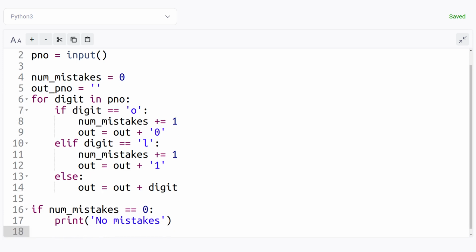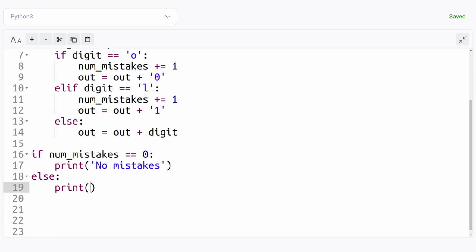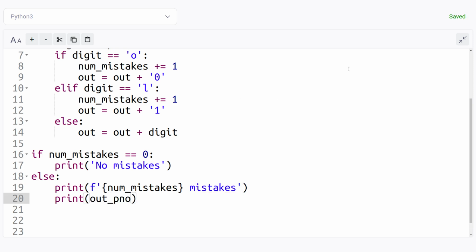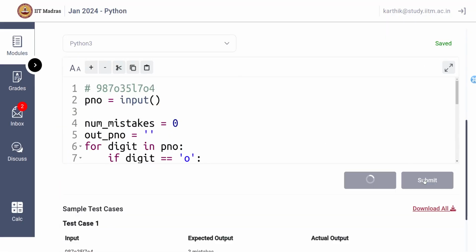And we can now go ahead and print the number of mistakes here. This is an F string. This is num_mistakes. That part remains the same, mistakes. And then we print the correct phone number, which is out_PNO. So this is the other way of solving this problem. Let's go ahead and see if this also is correct.